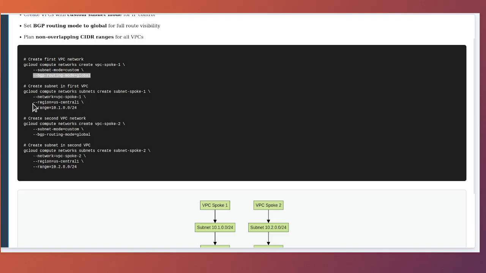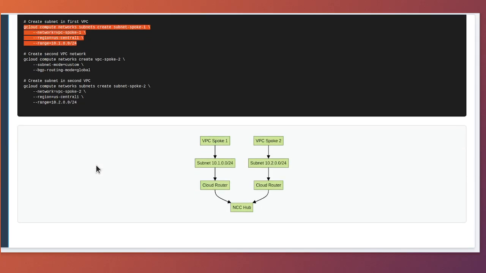connectivity. The second command creates a subnet within our VPC using gcloud compute networks subnets create followed by subnet-spoke-1. The network=vpc-spoke-1 flag specifies which VPC this subnet belongs to. The region=us-central1 flag places this subnet in the us-central1 region, and the range=10.1.0.0/24 flag defines the IP address range for this subnet using CIDR notation.